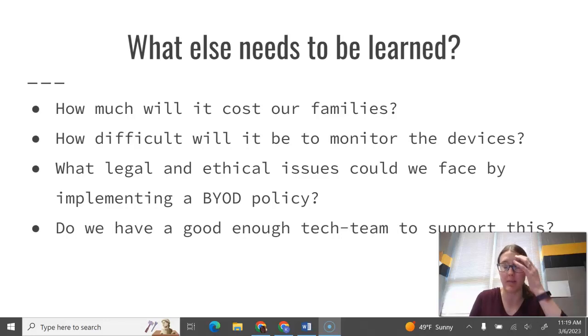So when we talk about legalities and ethics, this is kind of where I struggle, is that if you have students on their own device, how does that look when they plug into our network? And how do we as a district monitor this? I have some concerns with that. And then again, what legal and ethical issues could be faced by implementing the BYOD policy.